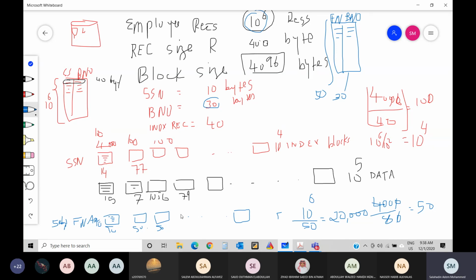So I have the first name index, which is 20,000 blocks, and the SSN index, which is 10,000 blocks. The data itself is how many? 100,000. Is this clear? Very good. So this is how we calculate the size of the indexes on the disk, how many disk blocks.